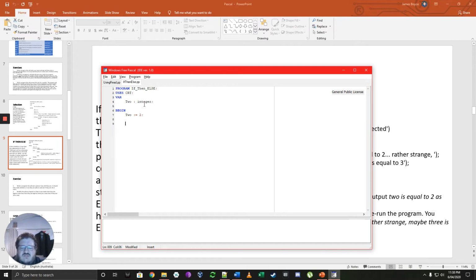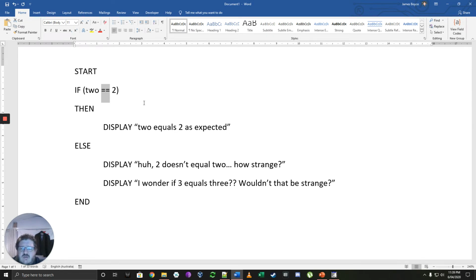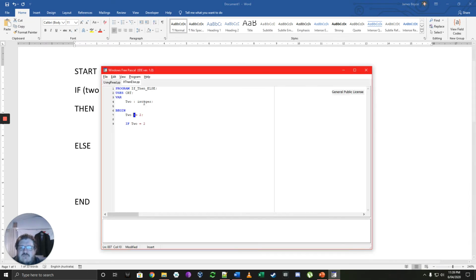Then we have to ask our question, if two equals 2. Now, in Pascal, when you're testing a condition, we only have a single equal sign. The reason for that is because in Pascal, when we are assigning a value, we have a colon and equals. When you're pseudocoding, I want to see two equal signs. For your pseudocode, I want the double equals there. When you're Pascaling, you have to use a single equals to test a condition.